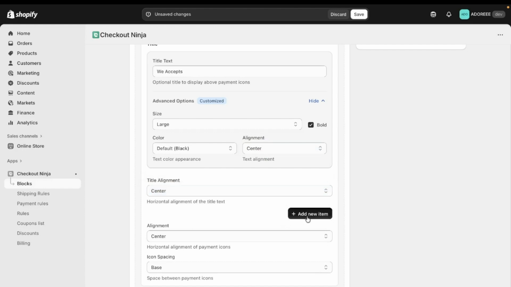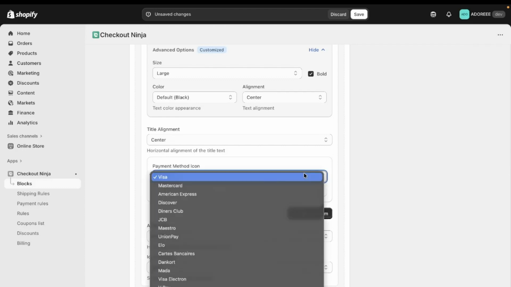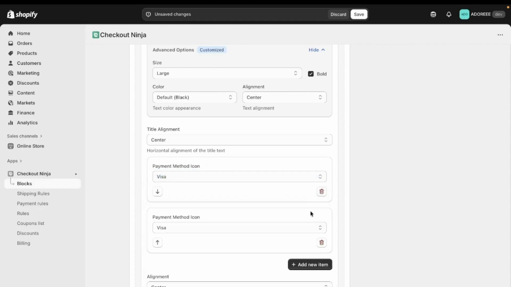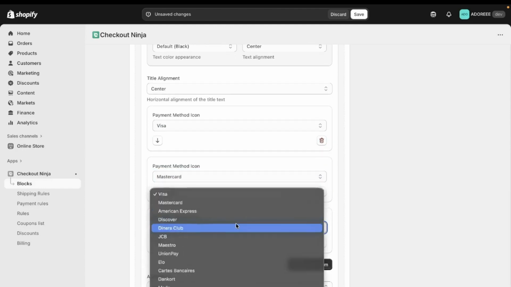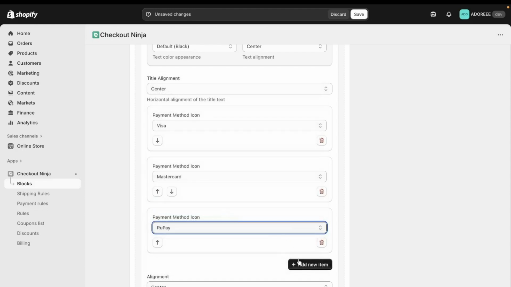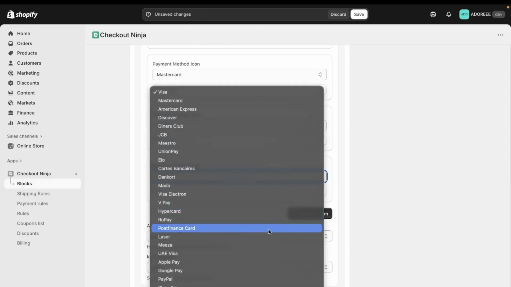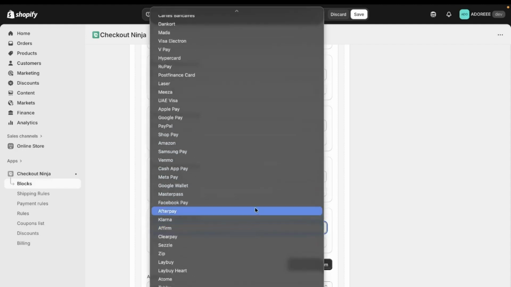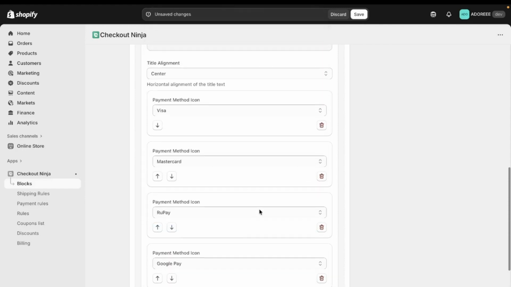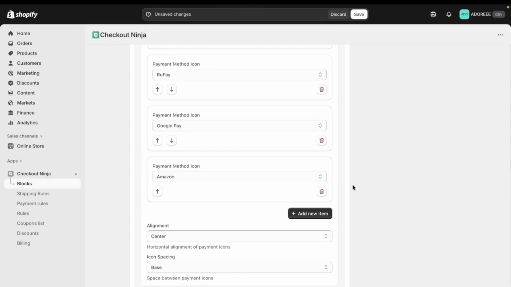And here I can add my payment method icons by clicking Add New Item. First I'm going for Visa for sure. Second, another accepted payment method, MasterCard. Then I'm adding Rupee as a payment method icon. And then, let's say Google Pay. Let's add some more. Let's go for Amazon Pay. So I have added 3-4 payment methods which we accept in our store.